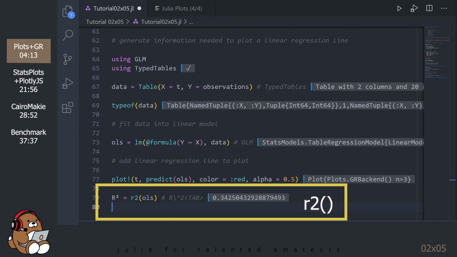In our example, an r-squared of 0.34 is not very good. It says that the time-observation relationship only accounts for 34% of the variation. So, something else explains the other 66%.